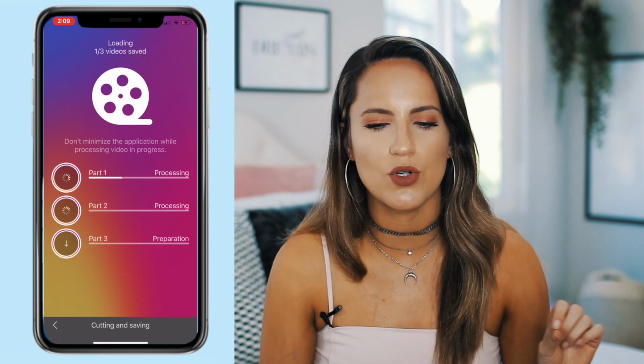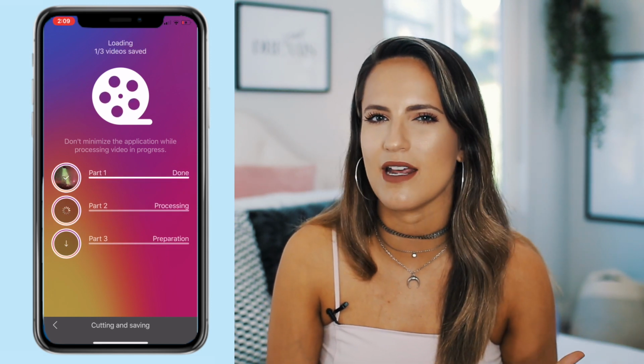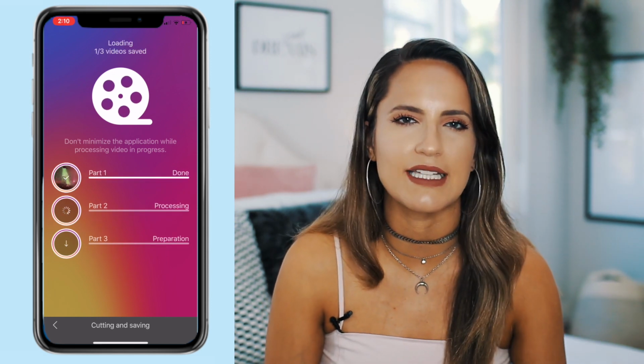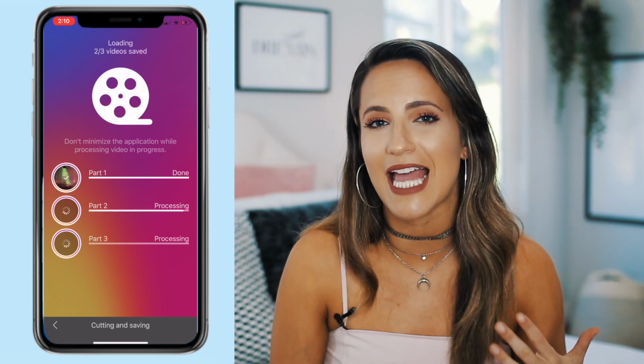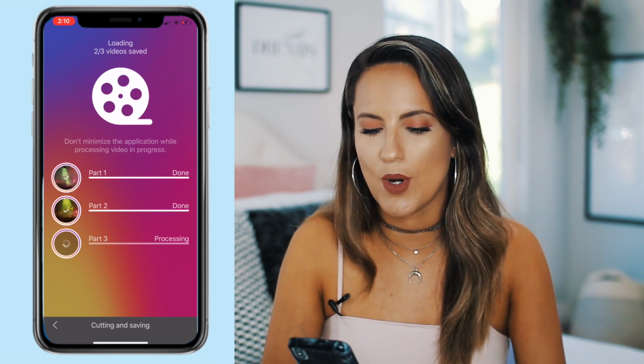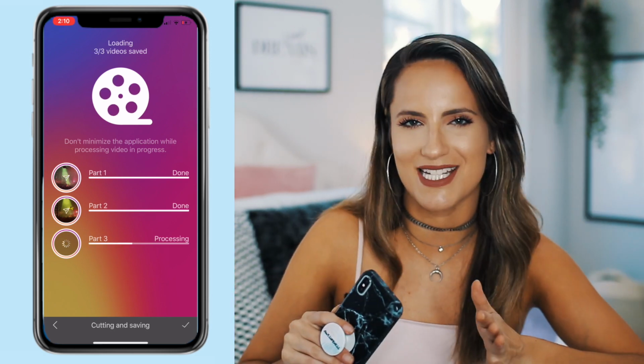There is a watermark in the corner that says Cut Story. I bet you can pay to have that removed. I haven't because I'm just lazy, but I thought that's really cool. So it's a super easy, quick way, without having to edit on your computer or anything like that, to break down bigger videos into 15-second videos.